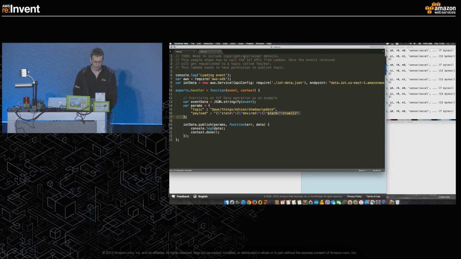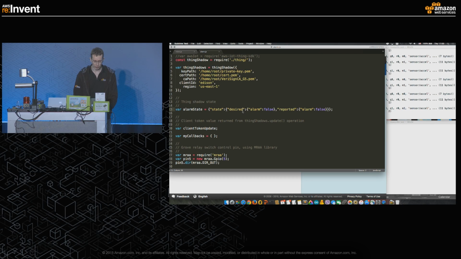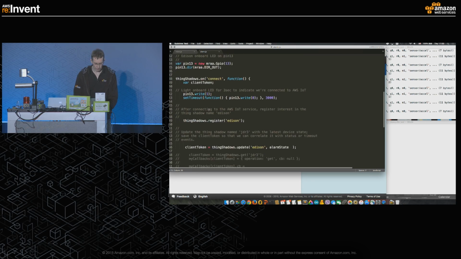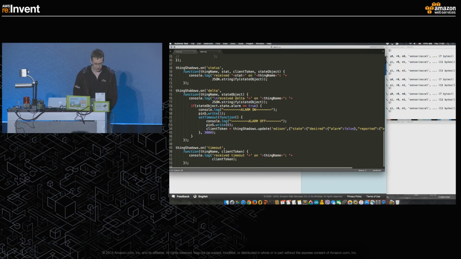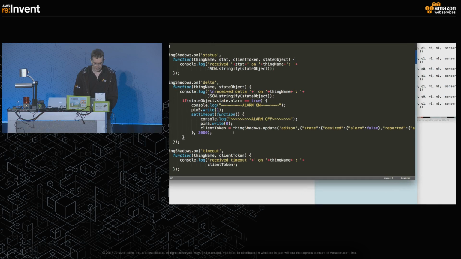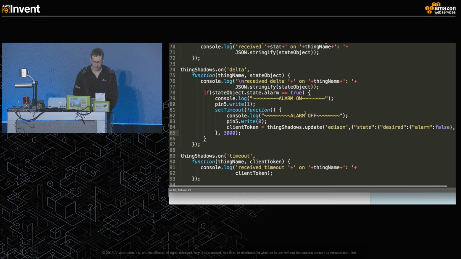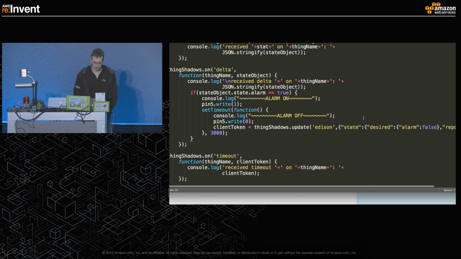That's the Lambda function. On the Edison side, I'm running this code. And let me show you what happens if there's the delta. So if we get a delta on the Edison, this is running on the Edison JSON, so we use the Node.js SDK on the Edison Linux.